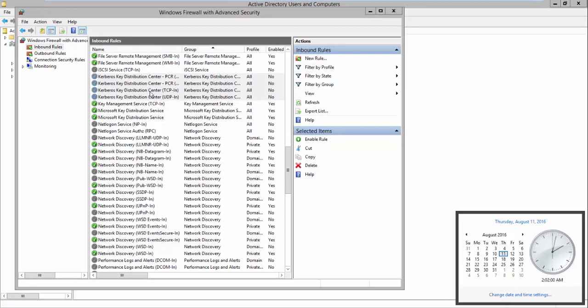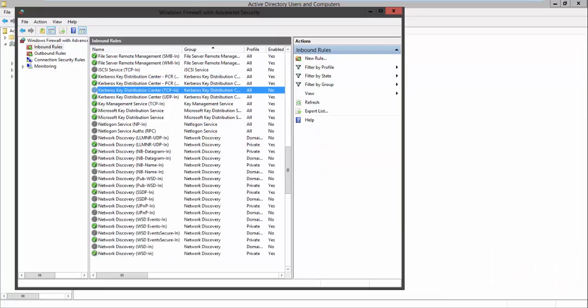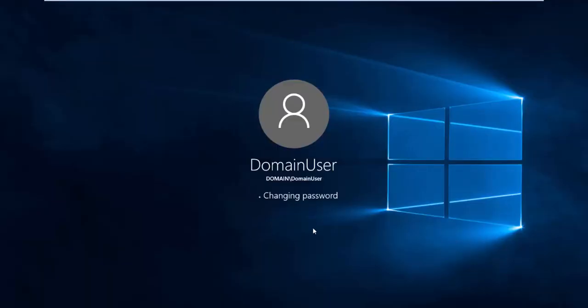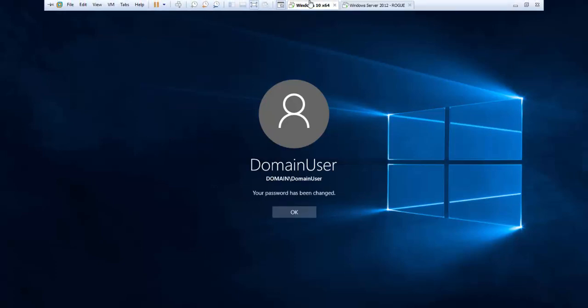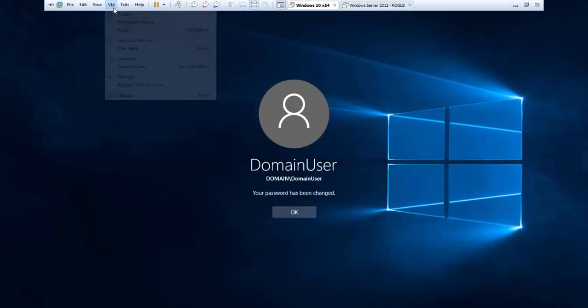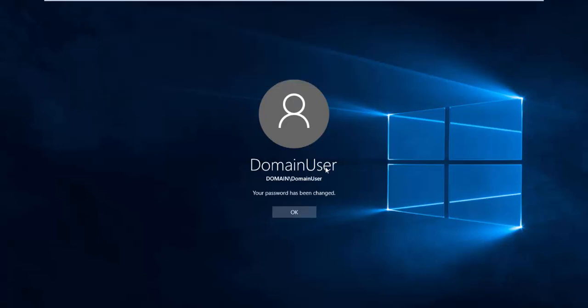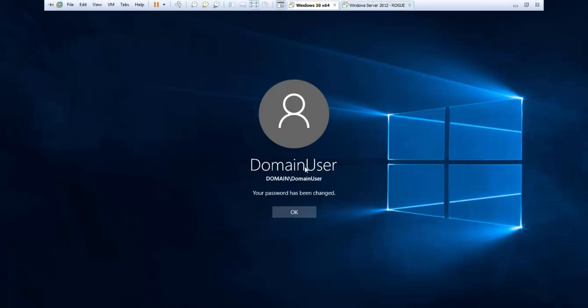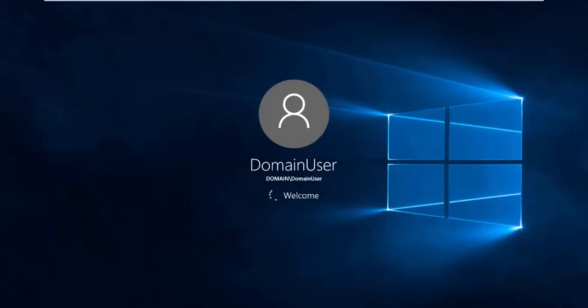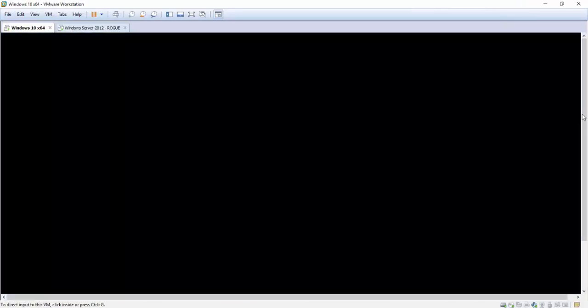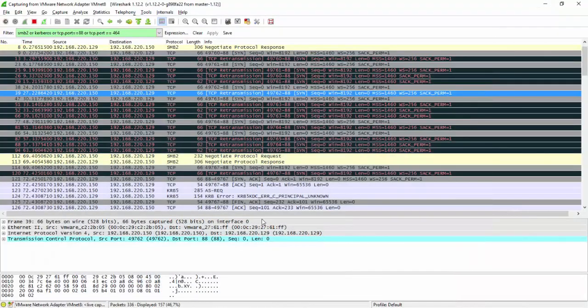So at 02, let's re-enable them. Let's look at the client. The password has been changed. So let's disconnect the adapter. So now we're forcing the client to use its cached credentials, which are now being poisoned with the password that we just set. So press OK, sign in, and we should be successfully, yep, we're signed in.